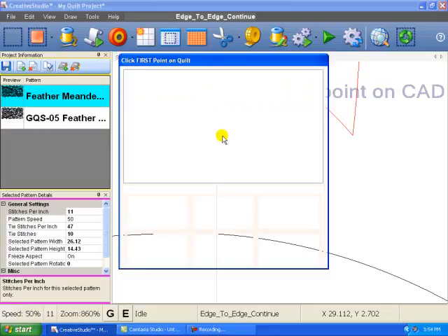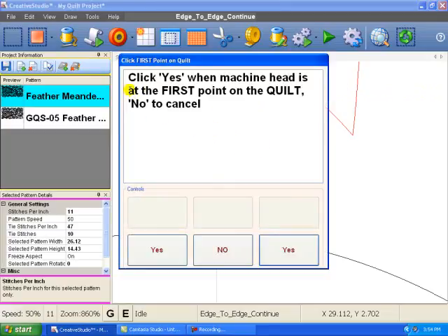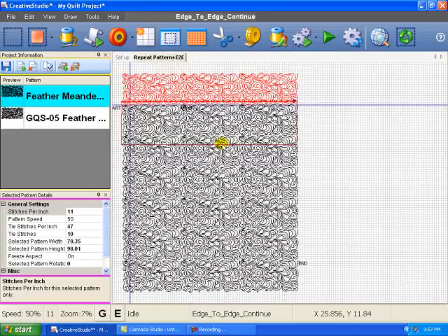More instructions. Click yes when the machine head is at the first point on the quilt. No to cancel. When I move the machine to the first point, place the needle over that point that I clicked on with the mouse and clicked yes, it told me to move the machine to the second point and do the same thing. When I clicked on the second point by placing the needle over the second point that I used on the CAD, Creative Studio shifted all the patterns.